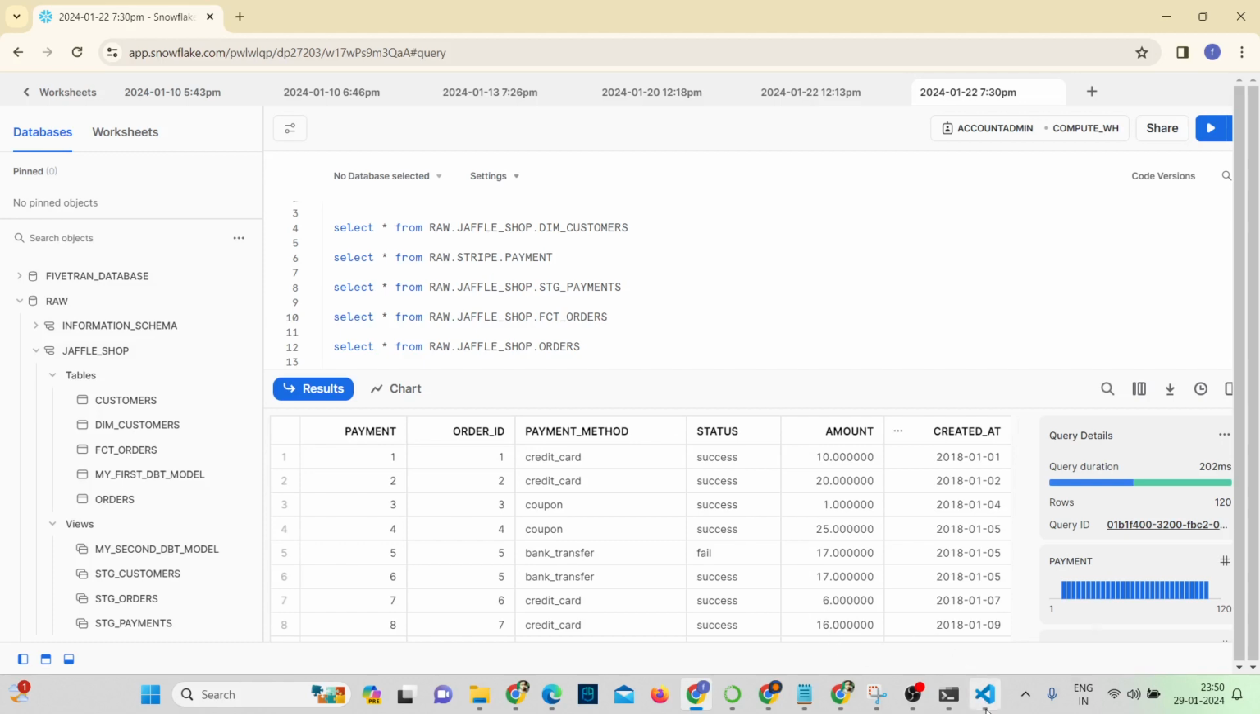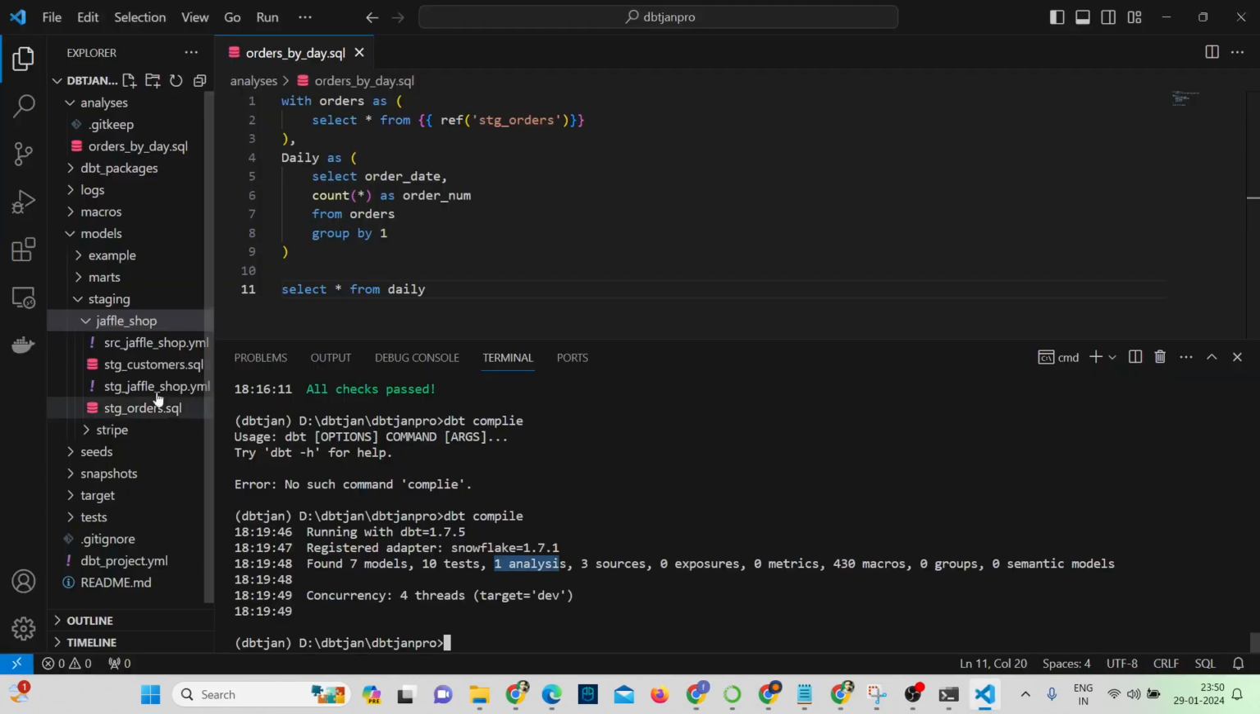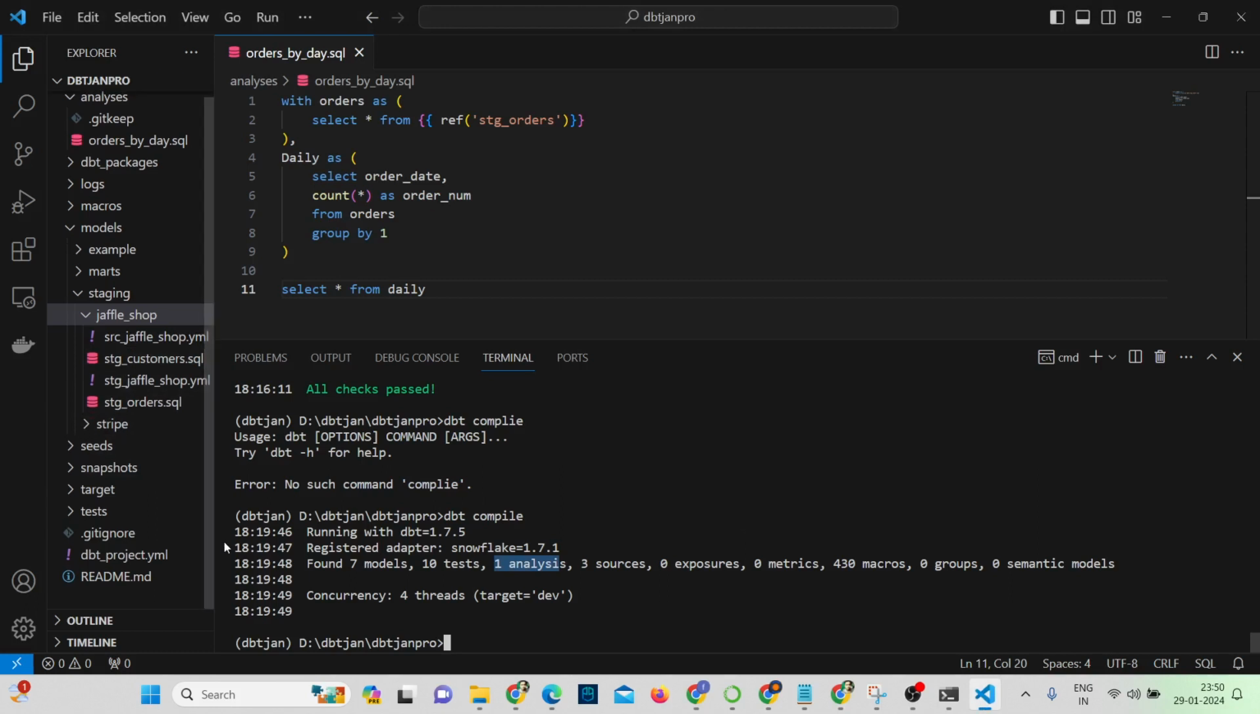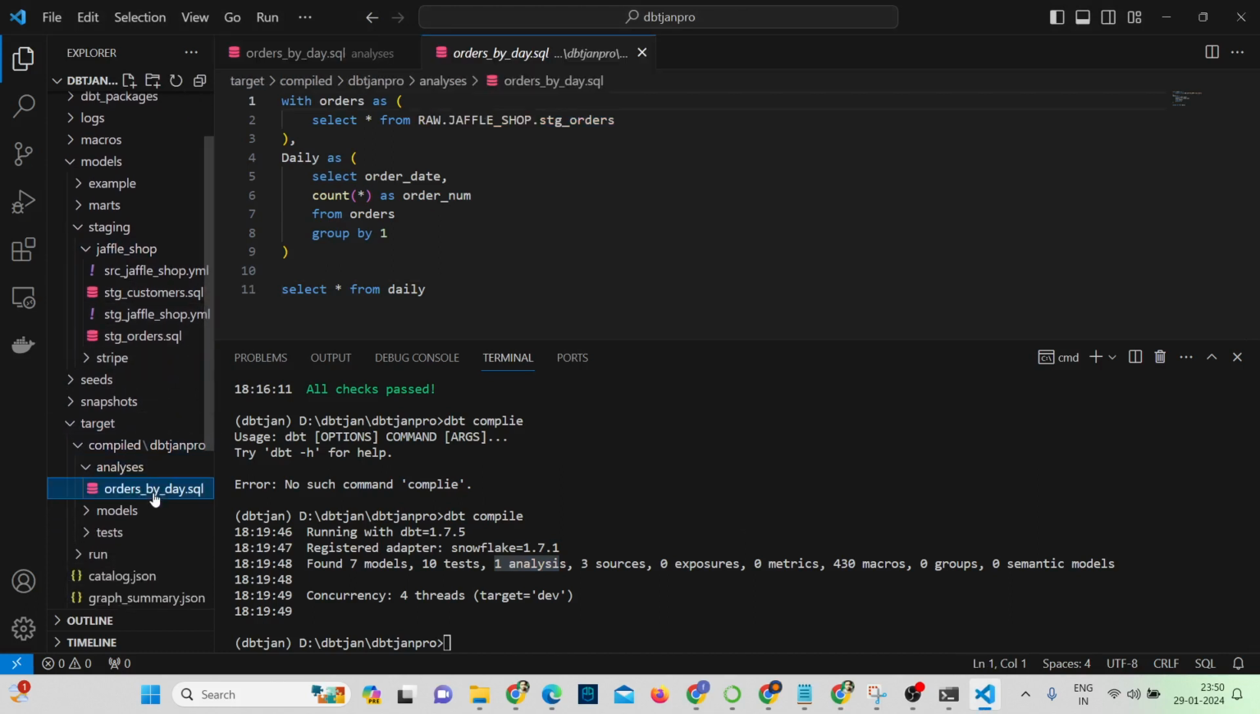Let me go back to my project, and if I want to see the compiled version of whatever I have written, you go to the target and inside the compiled folder. Can you see the analysis? Let me expand the analysis, and if I open this orders by day .sql, you can see the compiled version of this particular code.